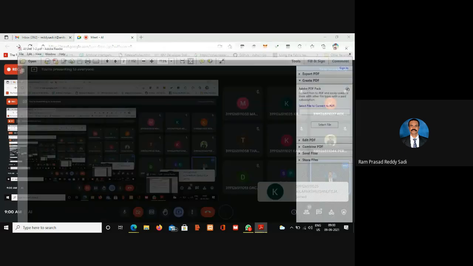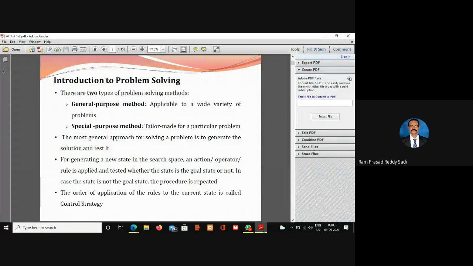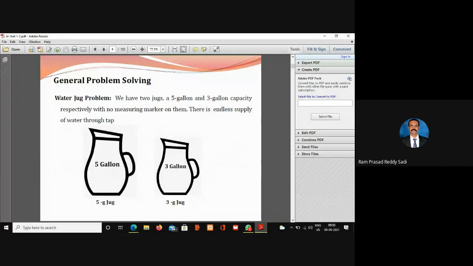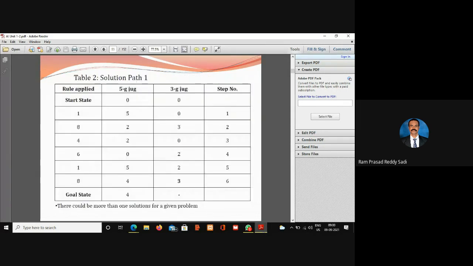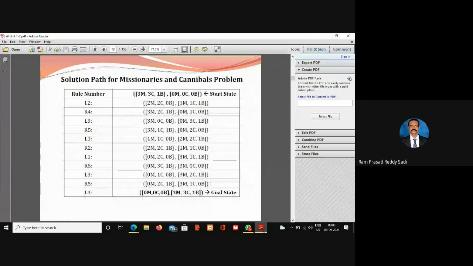See, this is what we have been discussing, the problem solving. As part of this second part of Unit 1, we had a discussion on all these topics: the problem solving, what problem solving is, production systems, the production rules, and a few problems on applying the production rules and the control strategies. That is the water jug problem, then the missionaries problem. All these problems we have looked at.